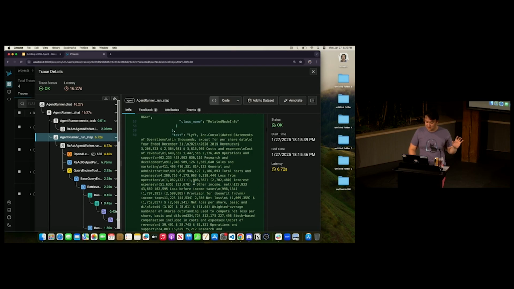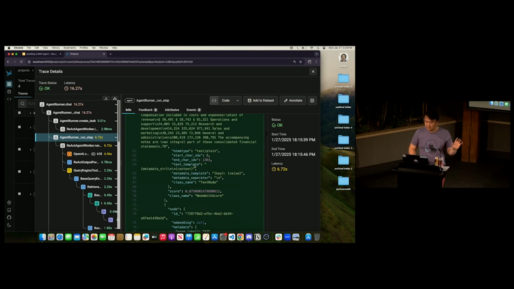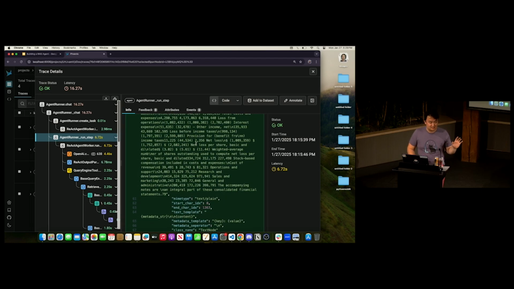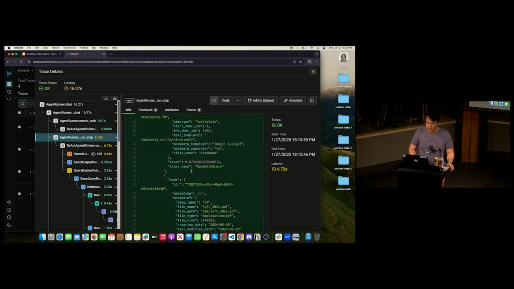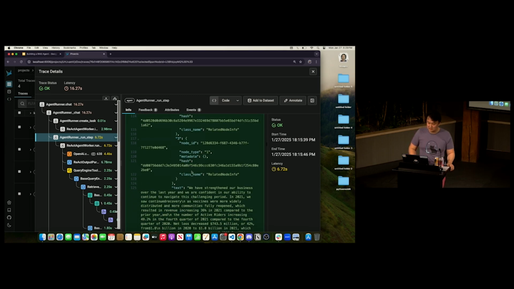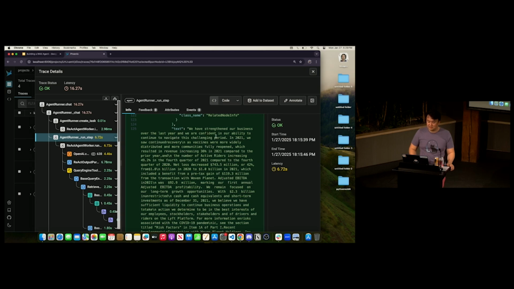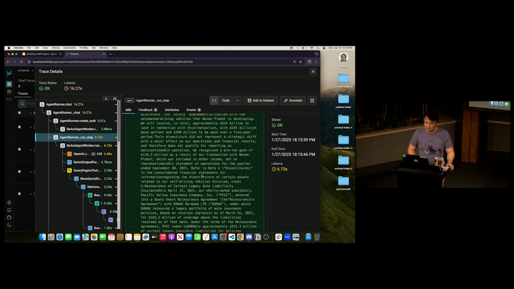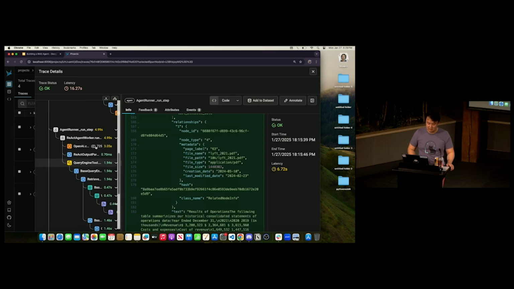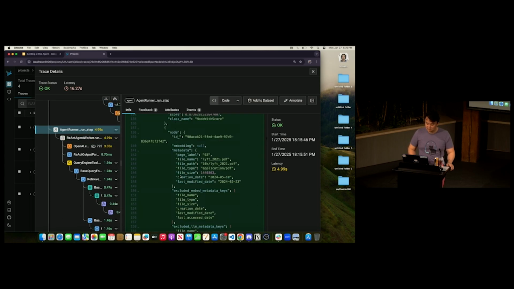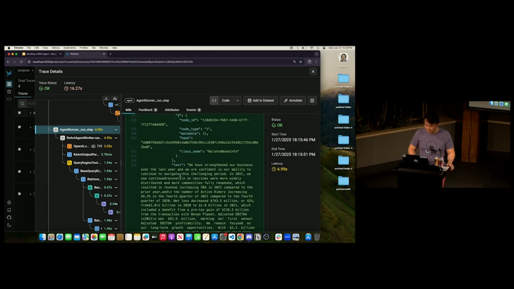And this is the context data, right? Lyft Inc. consolidated statements of operations, and so on. Despite that this is crazy text that you or I probably can't read very well, the LLM is able to parse this very well. So it shows you all of the context that it's grabbing. We have strengthened our business over the last year and are confident in our abilities to continue to navigate this challenging period. And then it does the same thing here for Uber, presumably.